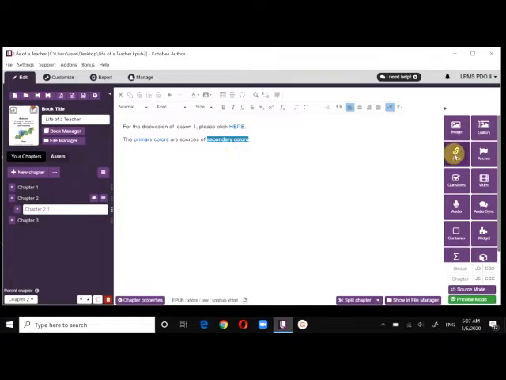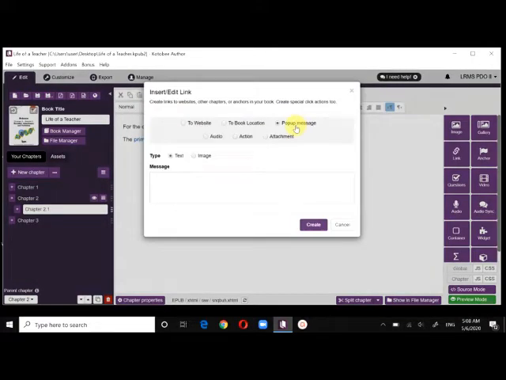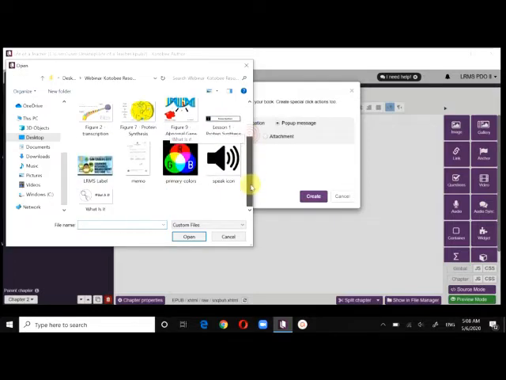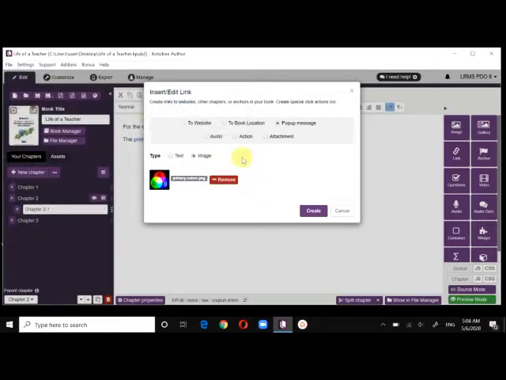This time, highlight secondary colors. Click the link tool, select the pop-up message, but this time it's not text, but I will click now image. Click add image, locate the image you would like to choose, and click open. After that, we can click now create.